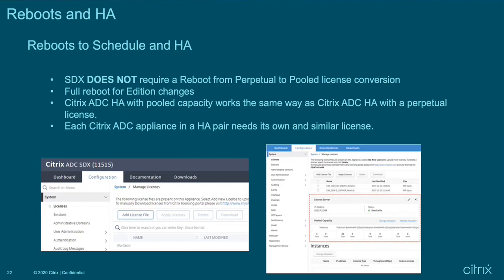So, for example, you do a change control, you want to make sure your pooled licensing is happy for a couple of days, etc. Just ensure that from the pool of capacity, you allocate the same amount as you would on a perpetual license, because you wouldn't want a failover and suddenly you were running a 3 gig appliance on the active node and a 200 meg on the passive node.